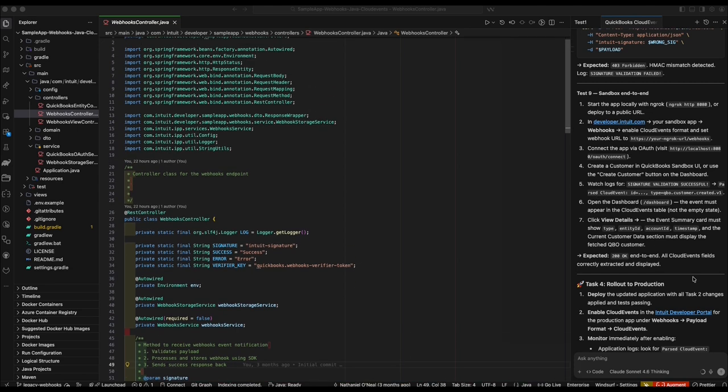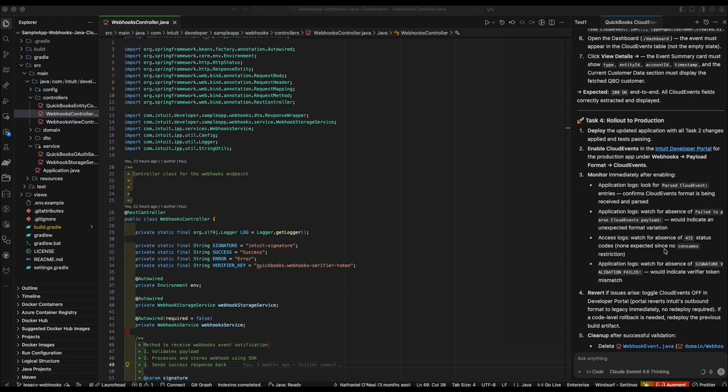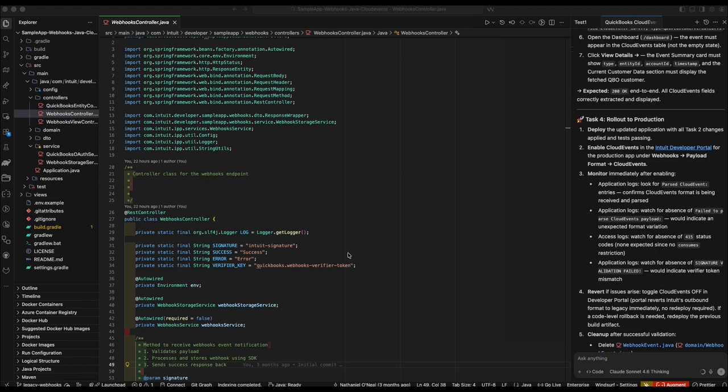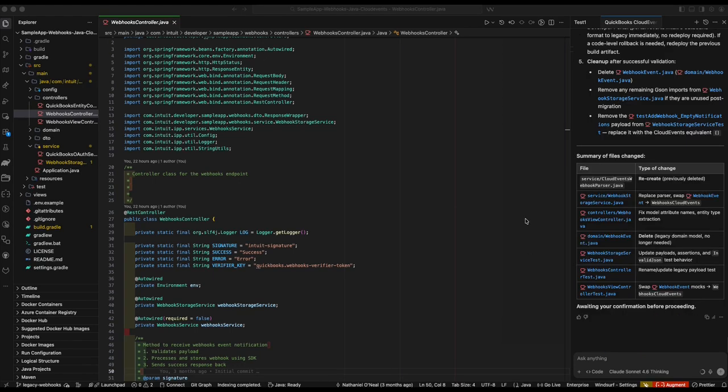And then finally, what we do have is our task 4 rollout. And as we stated before, this is going to be the double checking before we actually roll the code out to production. And then if we keep scrolling past the production rollout, we'll see a summary of files changed. And what we can see here in this actual project is that 7 different files were changed. And then it'll also give you the type of change over here on the right. So for instance, in our service webhooks storage service, we can see that it replaced the parser. So before, our method was the webhook event, and now it has migrated over to the webhooks cloud events method.